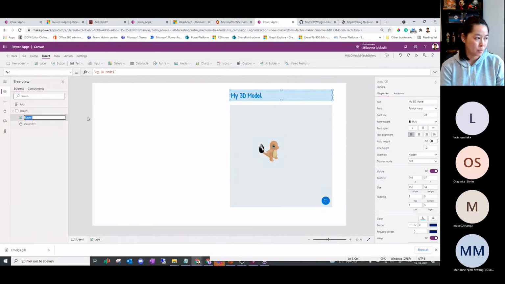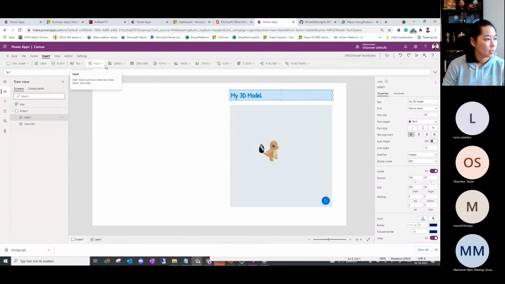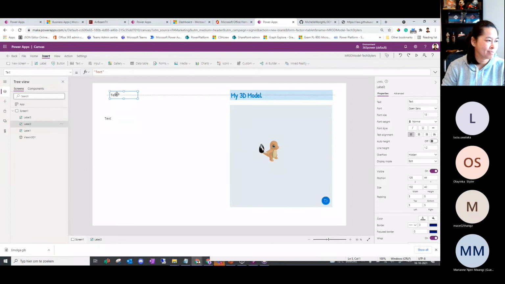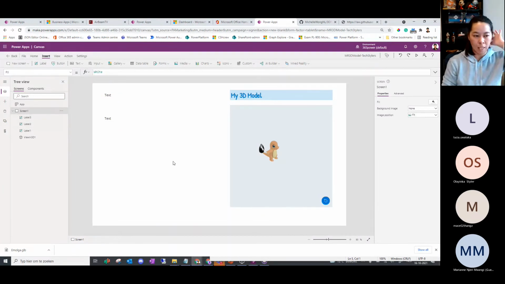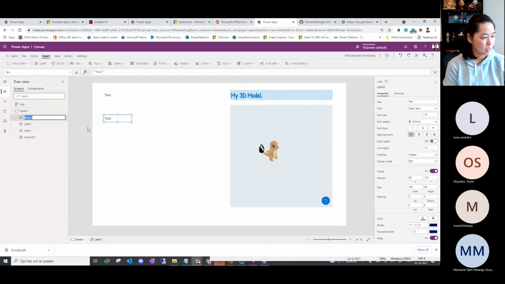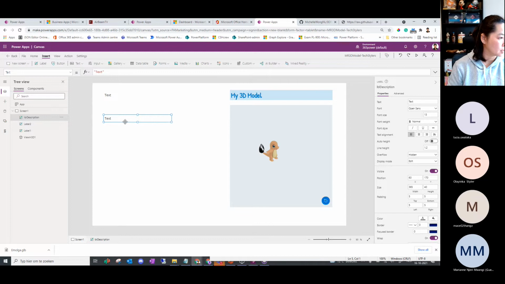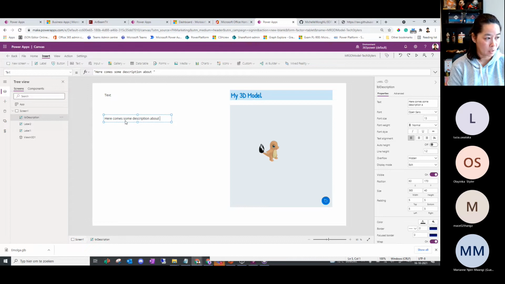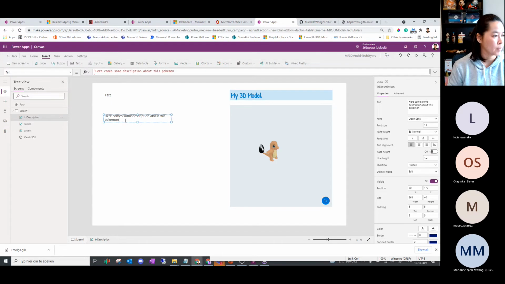to rename all the labels, because if I create a new label, then it's just called label 2. If I insert a new label, it will be label 2. Insert a third one, it will be label 3. So it's not that easy to find out what kind of label it is. But if I say, hey, this is label description, for example, LBL stands for label, and then LBL description, and then I can say, here comes some description about this Pokemon, something like that.